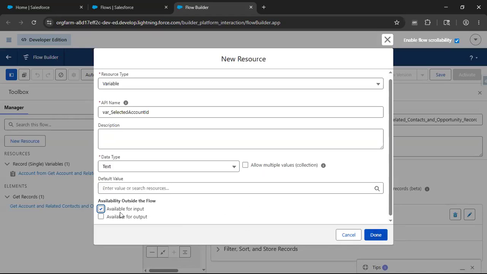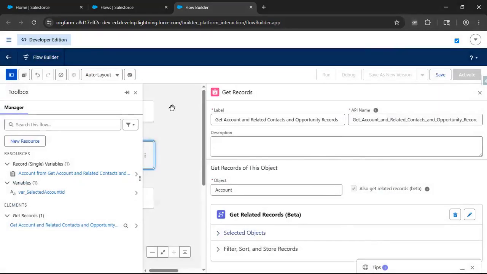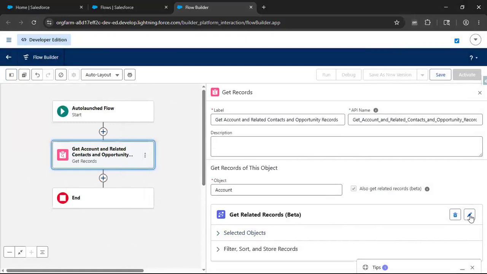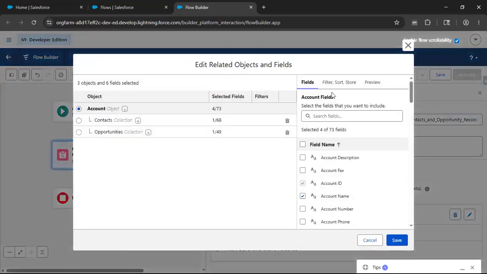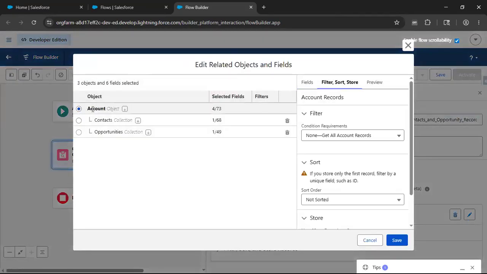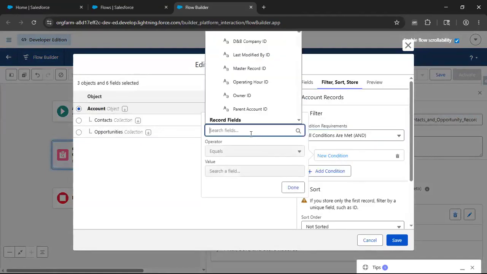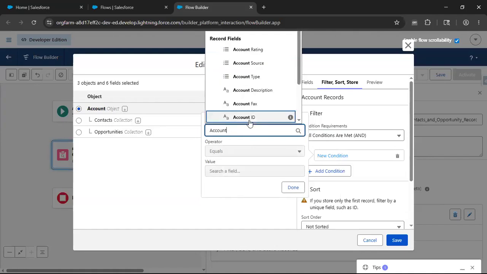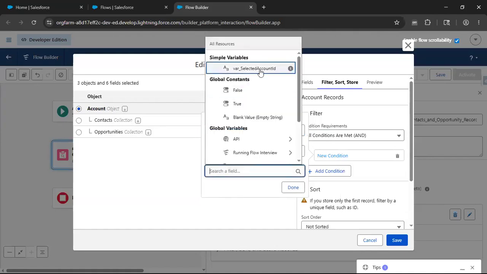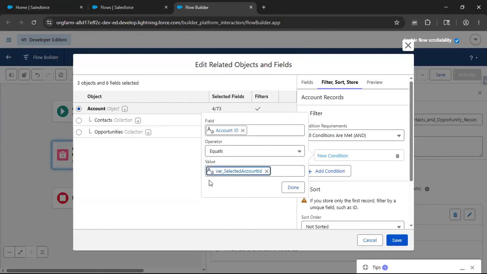Why are we choosing it? Available for input means the account ID that the user selected is what we are going to map in this. Okay, then click on done. Now back to here, click on edit. Now come to the filters on the account object. Here we select all conditions: account ID equals to user selected ID, which is the variable we just created. Okay, click on done.